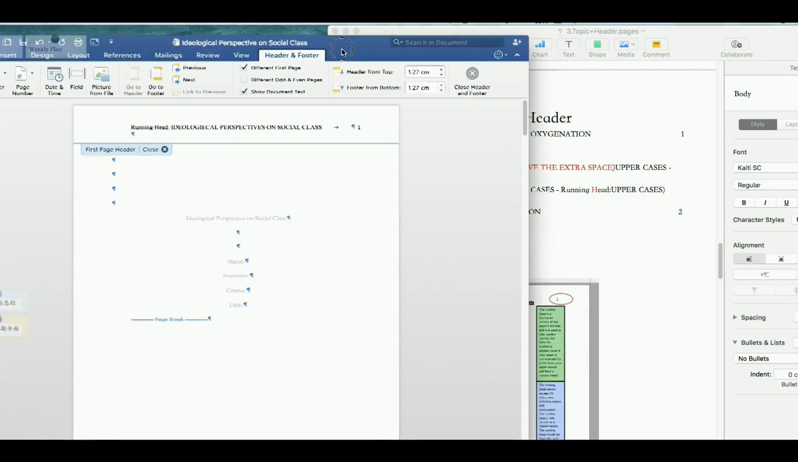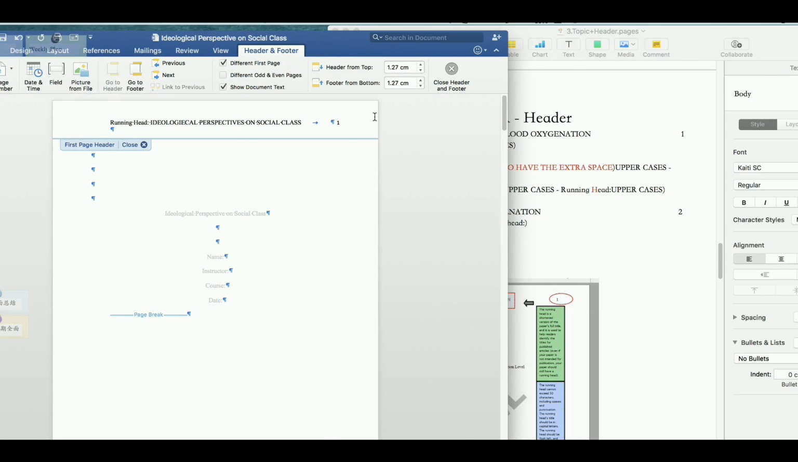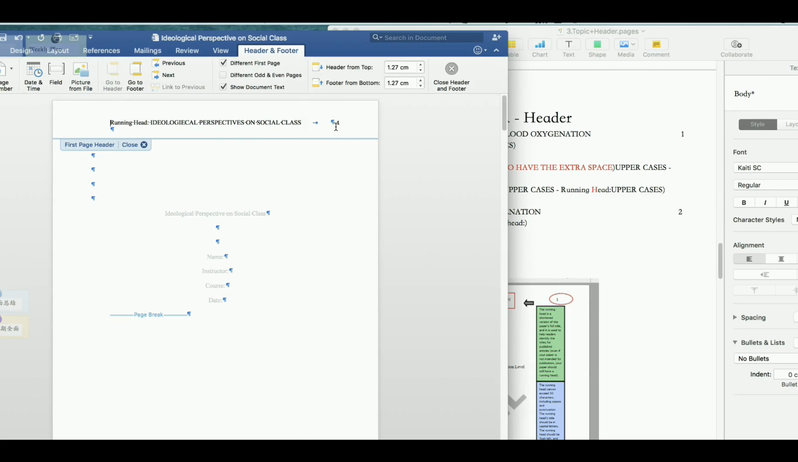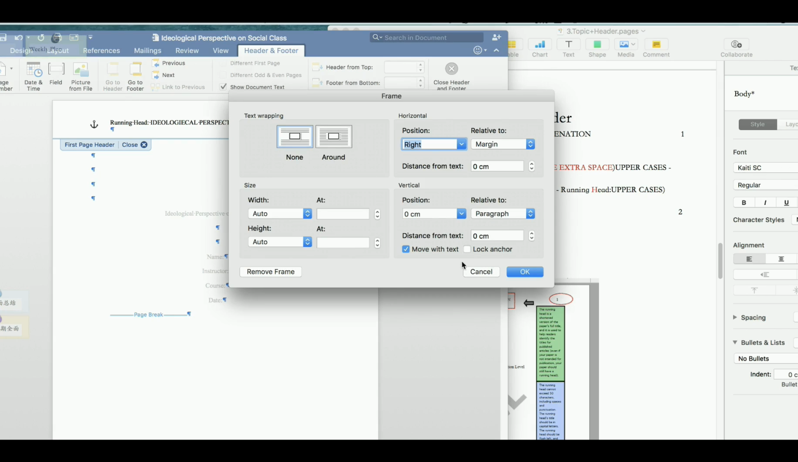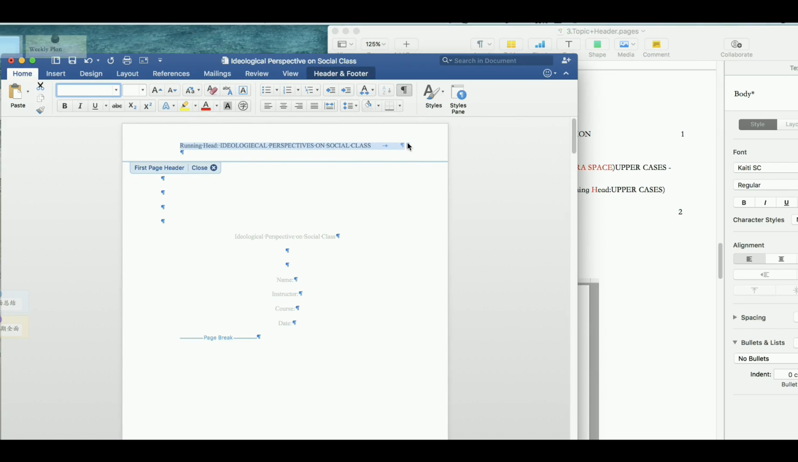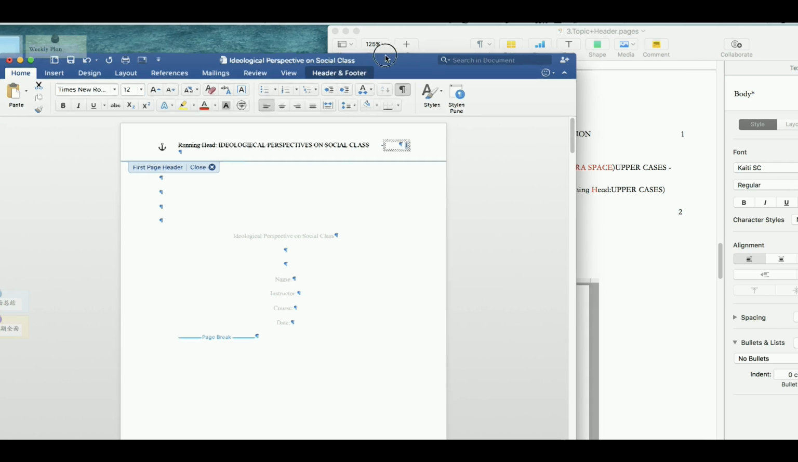See? However, this is wrong. Okay, yes, I inserted the page number, but it's not what? It's not Times New Roman. If we check it, see? It's Calibri. What the hell is Calibri? No, seriously. Make it Times New Roman, 12 size. Oh, sorry, I didn't select it. See? This is corrected.